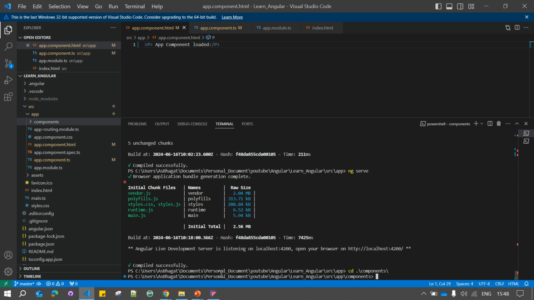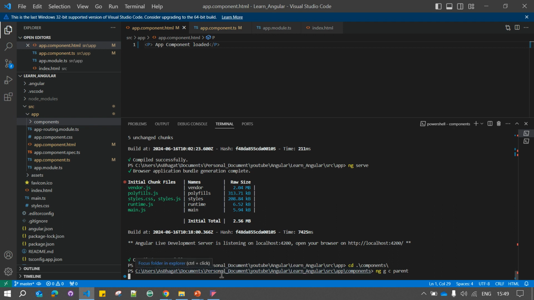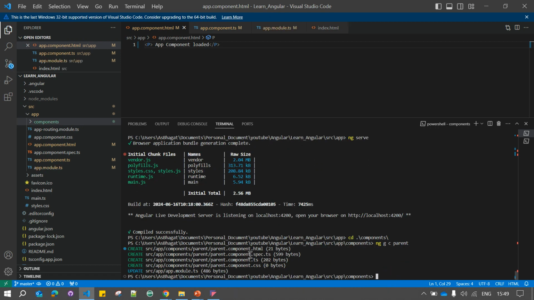So to create a component in Angular, we need to put ng generate component. You can write the full word generate, or also you can write simply g. The Angular CLI will consider g as generate. And for component also you can write the full word component, or simply c. Then you have to provide the name of the component. Let's say we are providing parent. Then you have to press enter. So this will create a new component with the name parent.